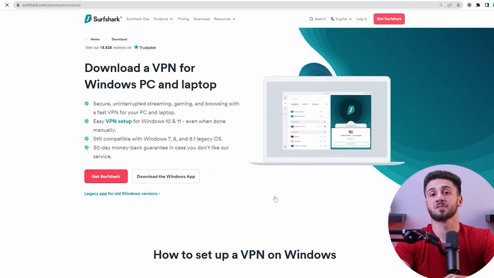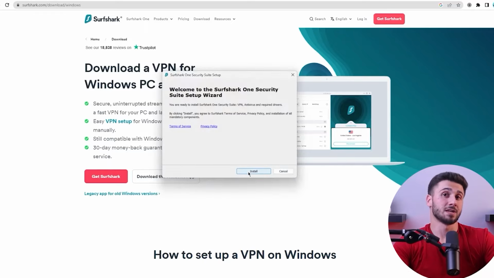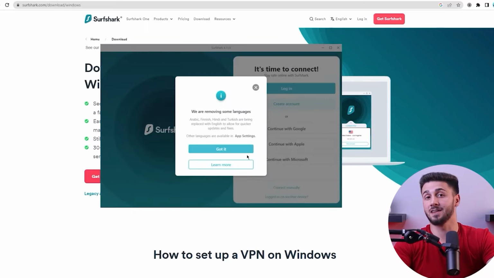Now, after you're done with the login process, head to the Surfshark download page and click on the Windows logo to download the installation file. Once it's downloaded, double click the file and follow the steps, and you won't need a detailed guide for this part.